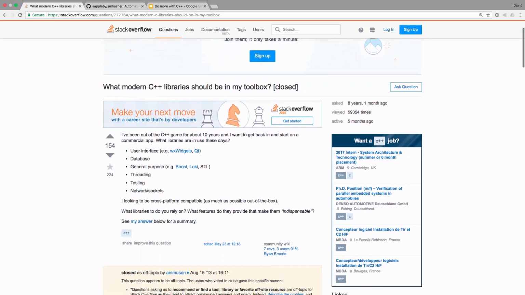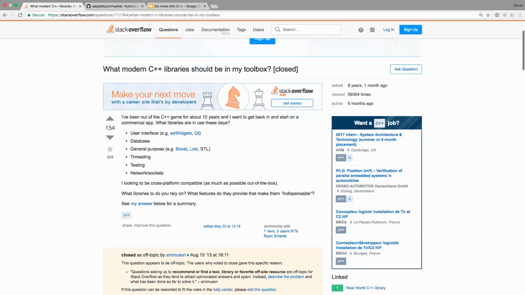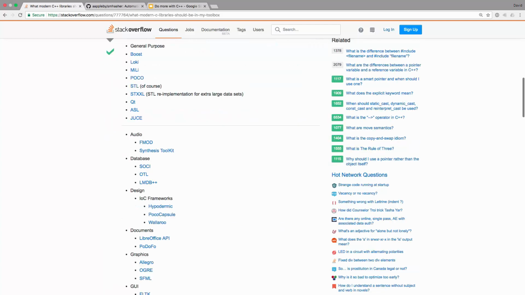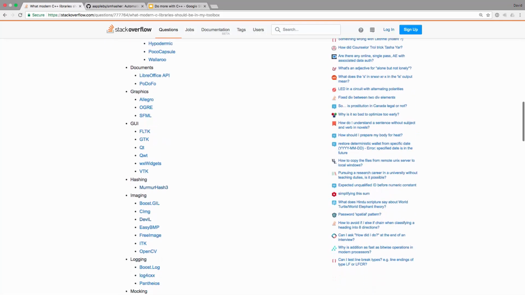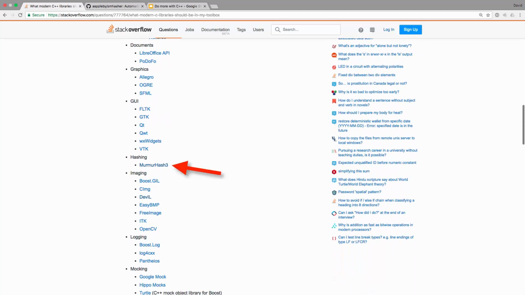So there's a great Stack Overflow question here: what modern C++ library should be in my toolbox? It is closed, like many useful Stack Overflow questions, but the answers that are present list a great number of very useful libraries. So this answer here, which is a vast list, has quite a few very large libraries. I'm certainly not going to demonstrate adding Juice, for example, today. But to pick a smaller one, there's murmurhash 3 here, which is a very commonly used hashing library.